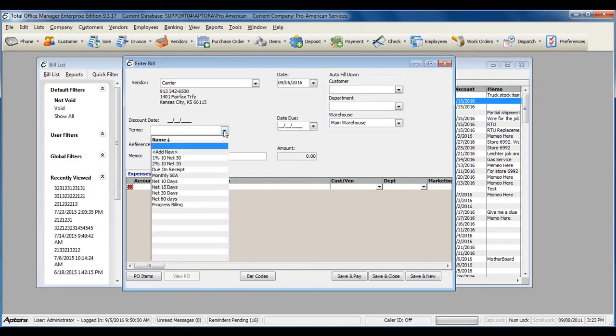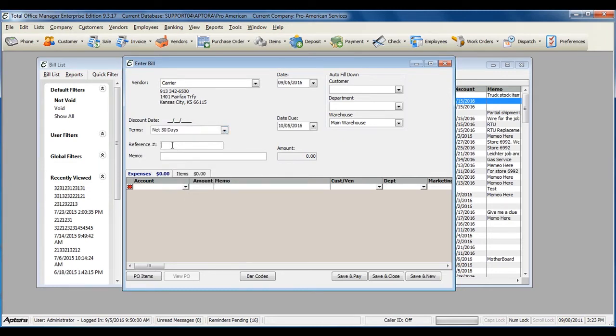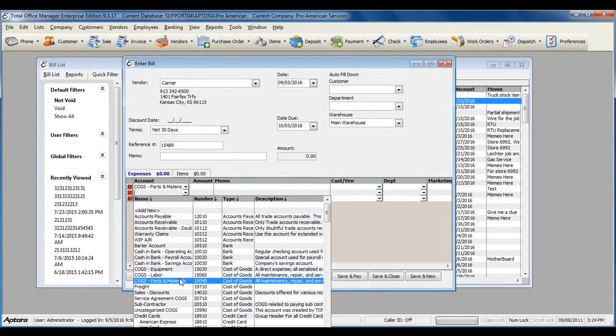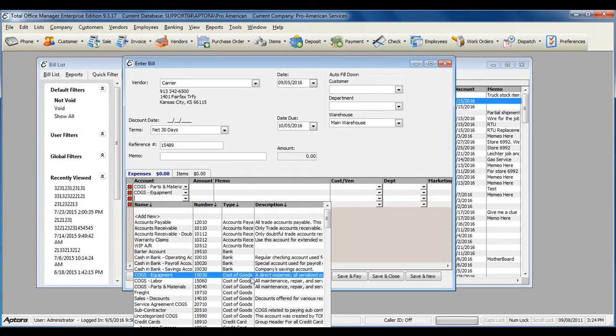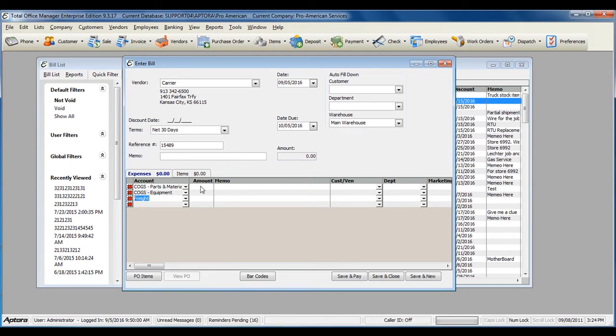Enter in your terms, enter in the reference number on the bill, select any items that were purchased on this bill, enter in any expenses or COGS, enter in the amounts, enter in a memo if you'd like.